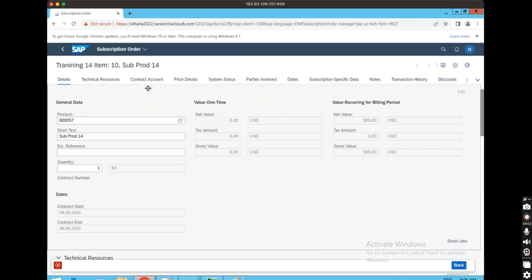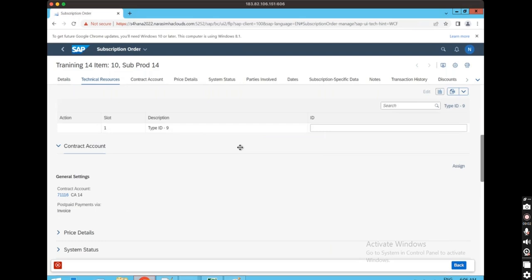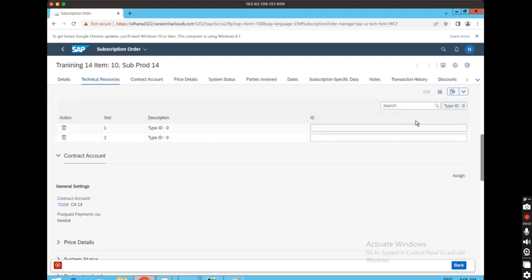Now, what are the things required? Now go to technical resource. So type ID. I'll say one is data and one is voice. In case of mobile, ID is your mobile number, and these are your services. Okay, two services I am creating. So I can submit data and I can submit voice for this contract.